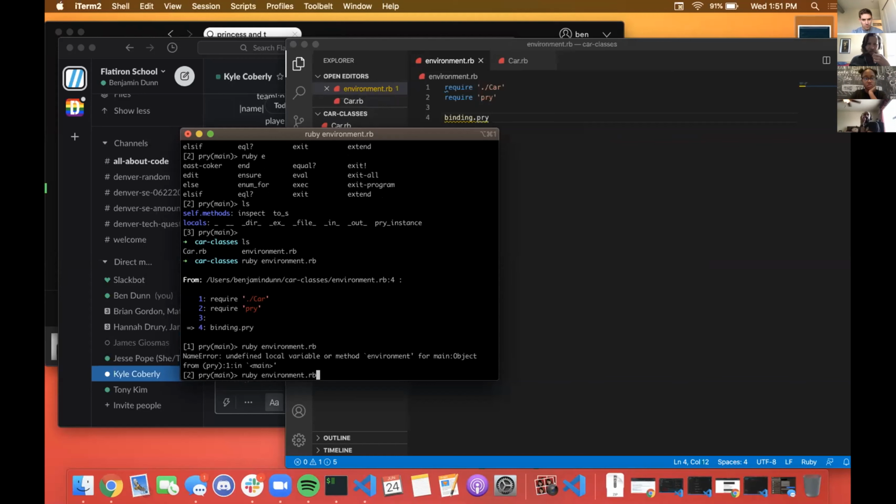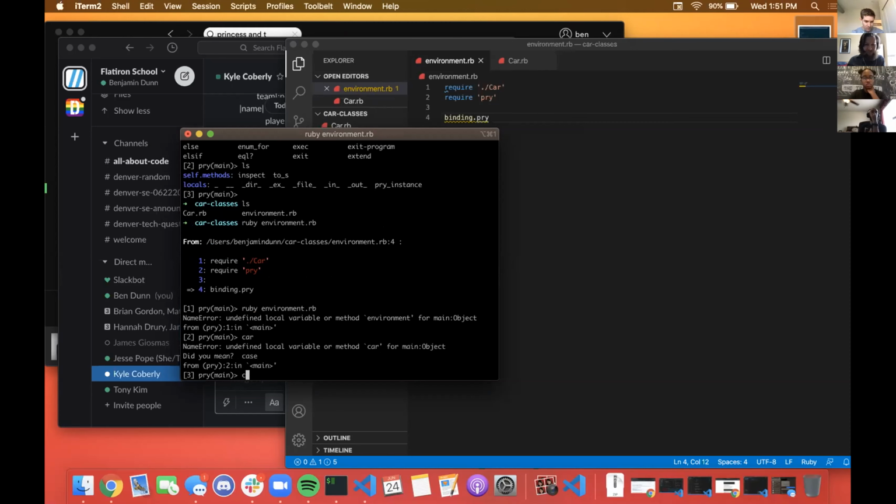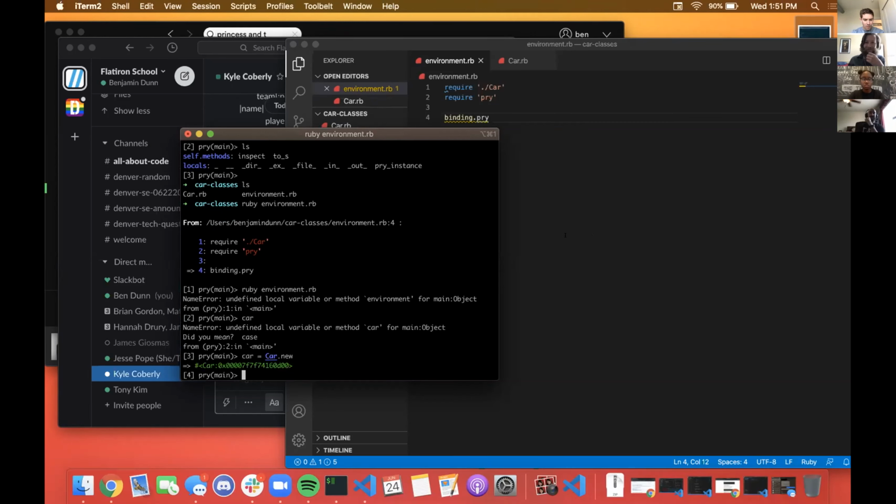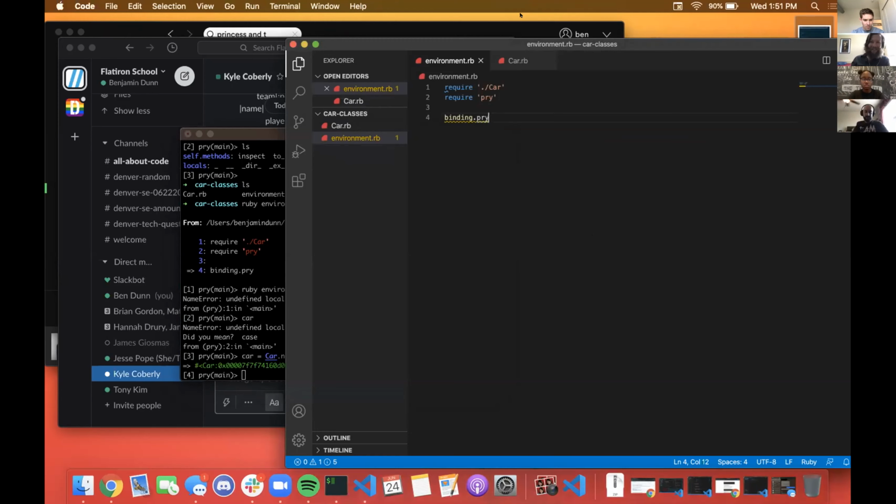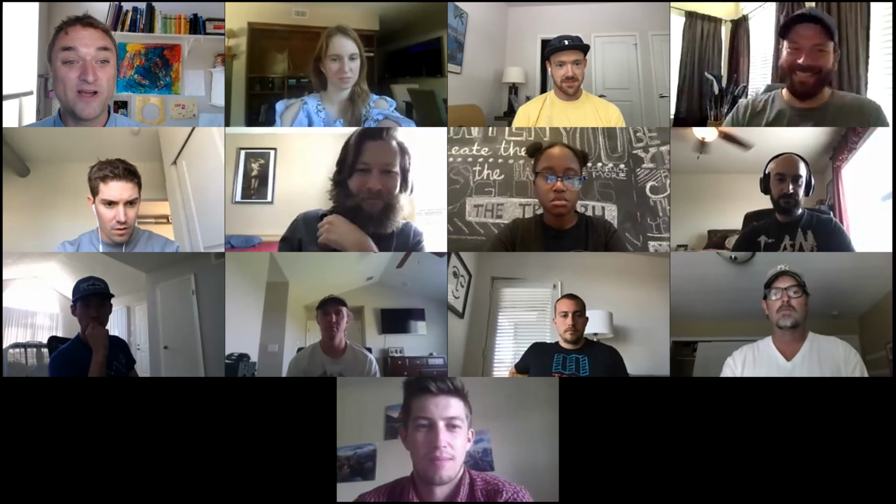Gotcha. So this still won't work here. But no, you're in it. So try making a new car. Car equals capital C Car. Oh, you got it right. Actually, no: lowercase c car, that's going to be your object. Equals capital C Car, that's your class, dot new. Very nice. Other questions so far?